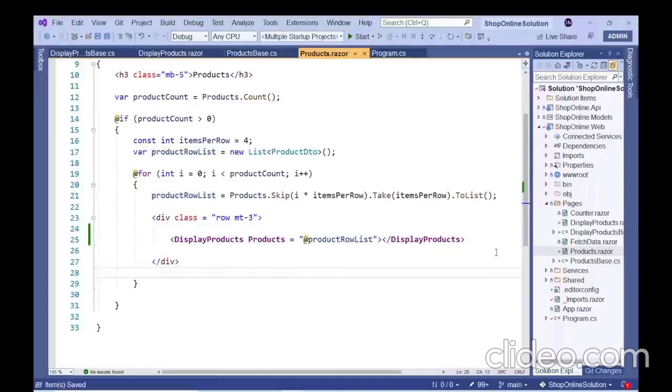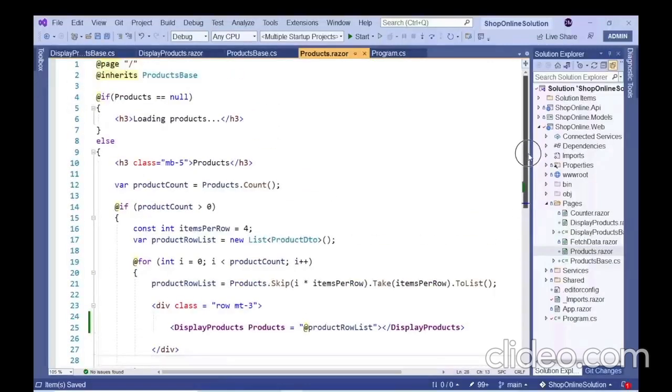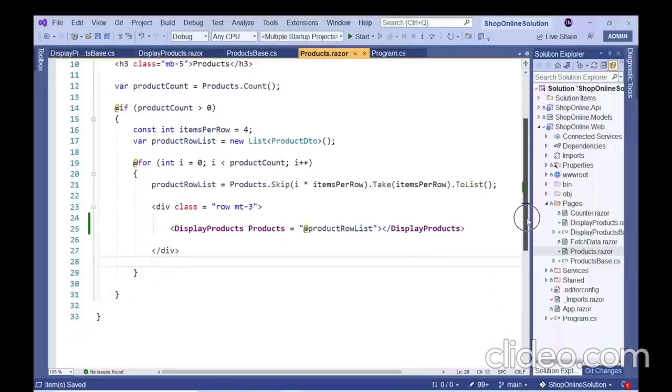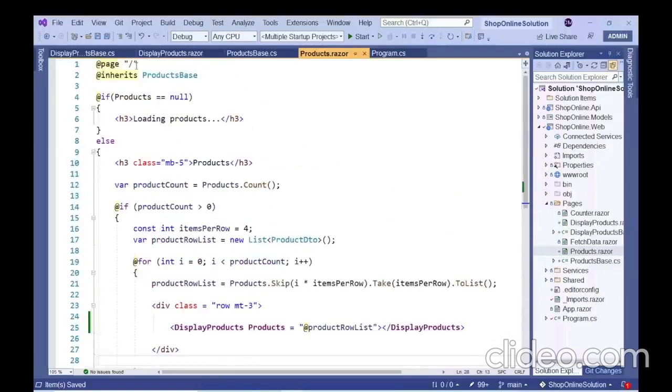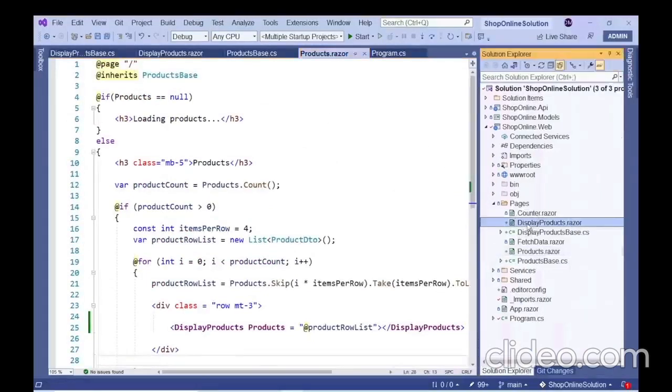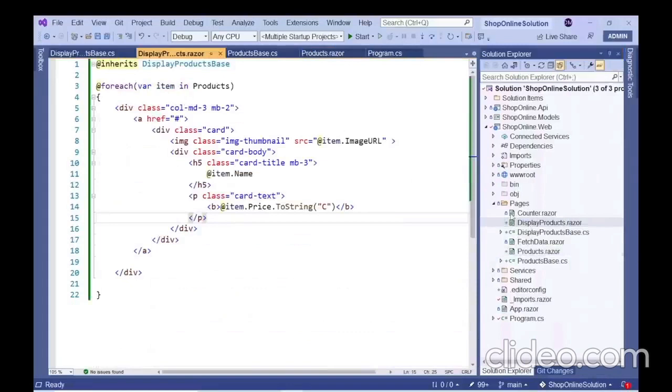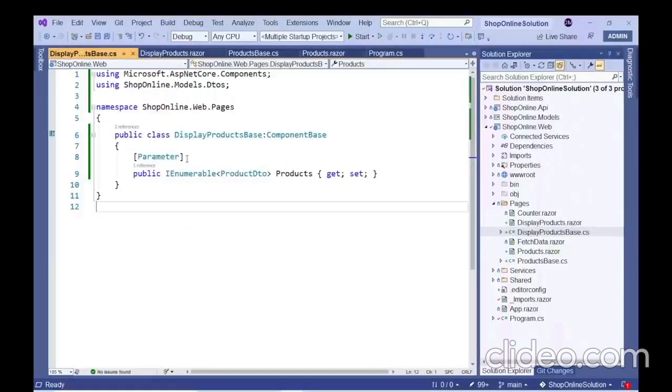code. By abstracting the code for displaying a list of products to the user into a child Razor component, we have created cleaner code, facilitated easier code maintenance, and the displayProducts child Razor component can be reused from within other parent components. This will be demonstrated in a later tutorial. Let's run the code.